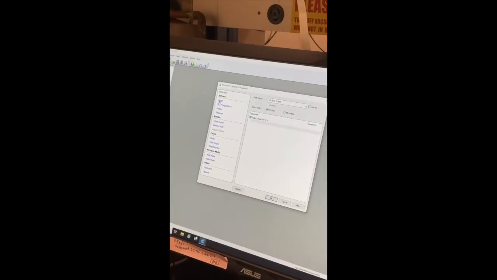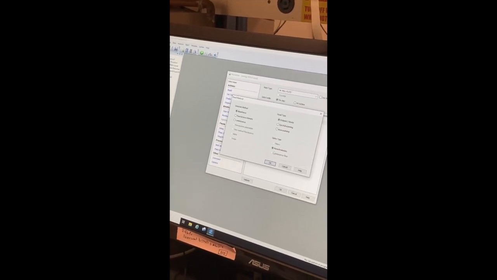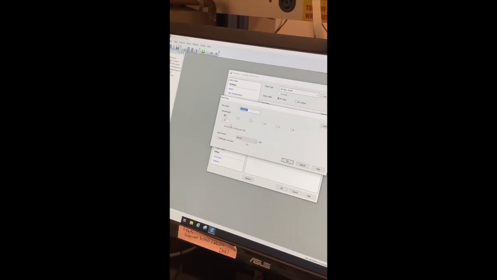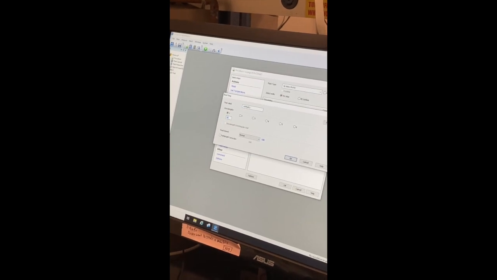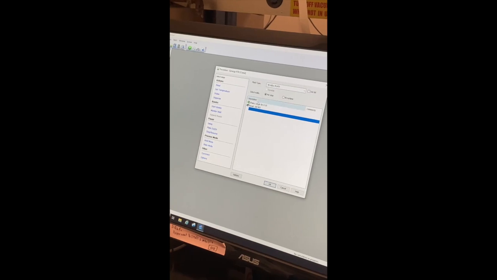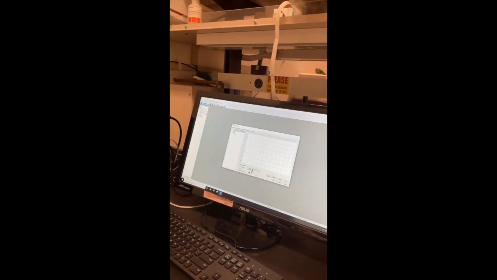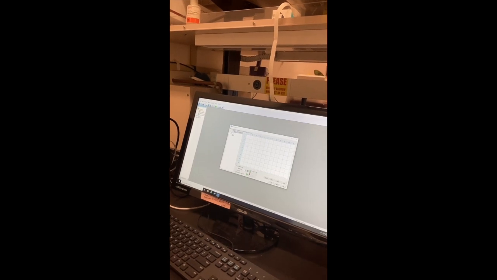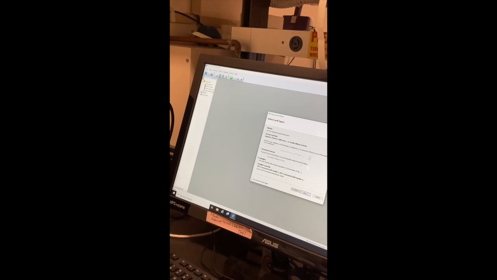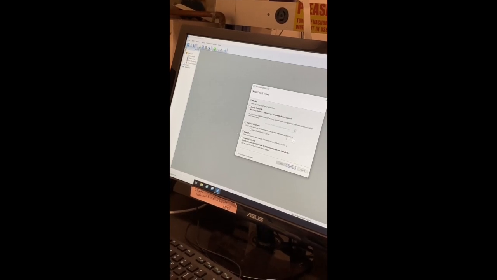You want to go to read, make sure absorbance is clicked. This is all fine. And then click OK. And then you want the wavelength to be 562. You click OK. And you should have these two setups. Alright, and then you want to go to plate layout, and then you want to select your well types. And for a regular BCA, you want to click blanks, standard curves, and then your samples.